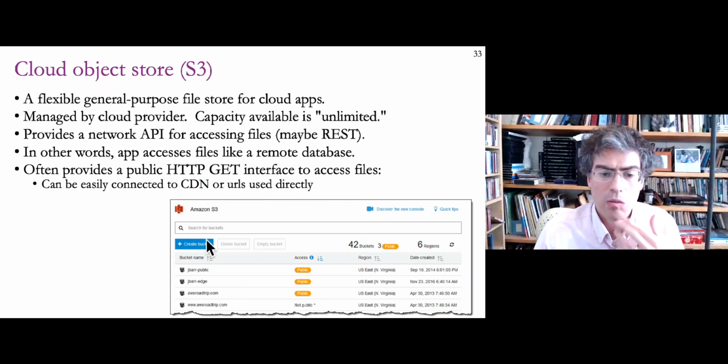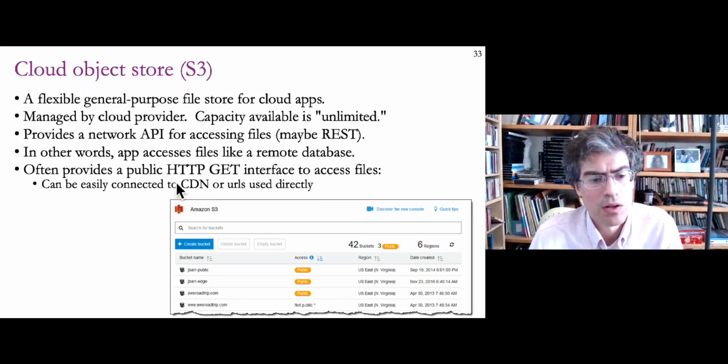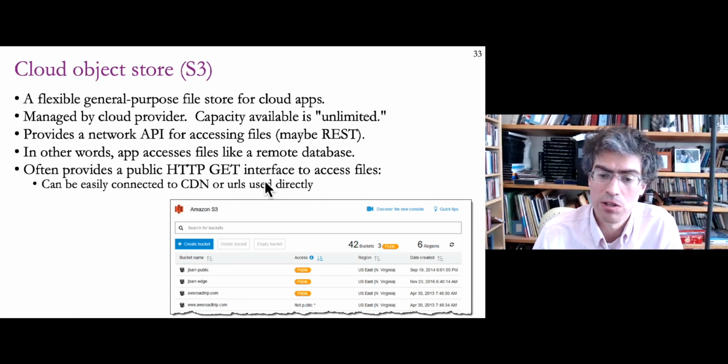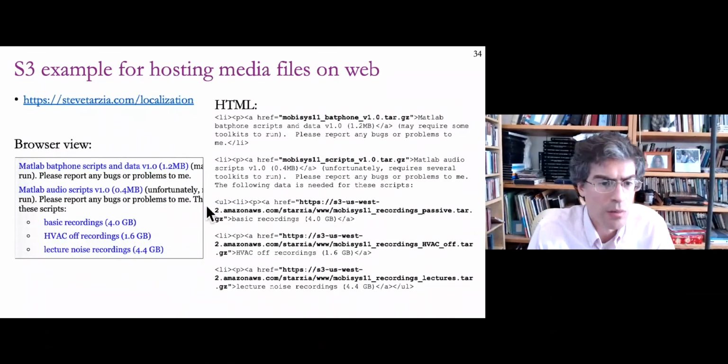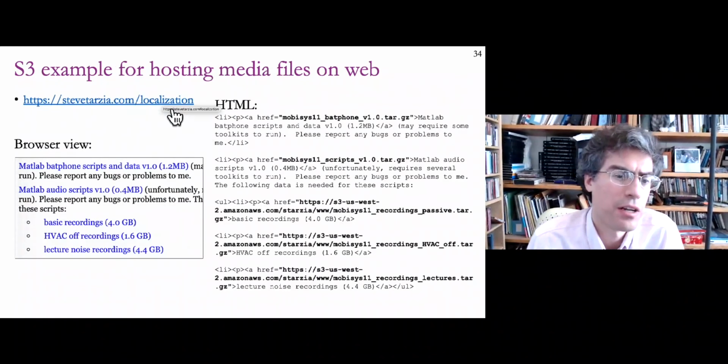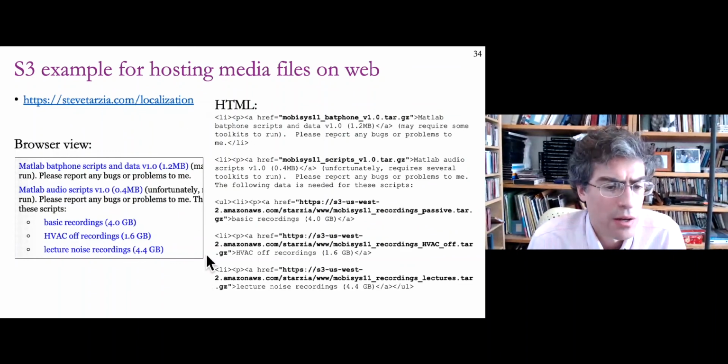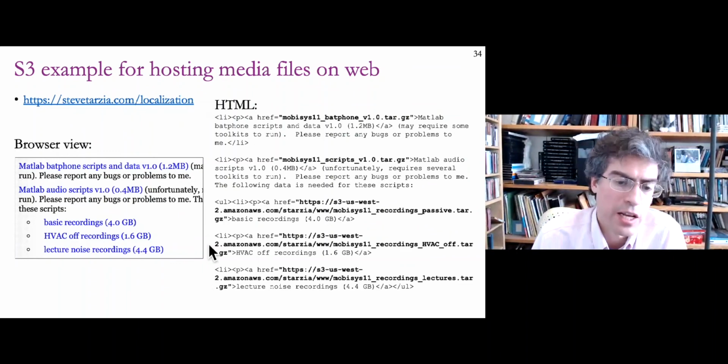One of the other cool things about this particular cloud object store, and the other ones like it, is that it has a built-in web server that allows you to configure your files to be public if you want them to be, and then anyone around the world can make a GET request to a particular URL to access your files in this S3 bucket, as they call it, which is like a folder, kind of. So for example, on my homepage, I have a page on localization that has some data and results from my PhD thesis.